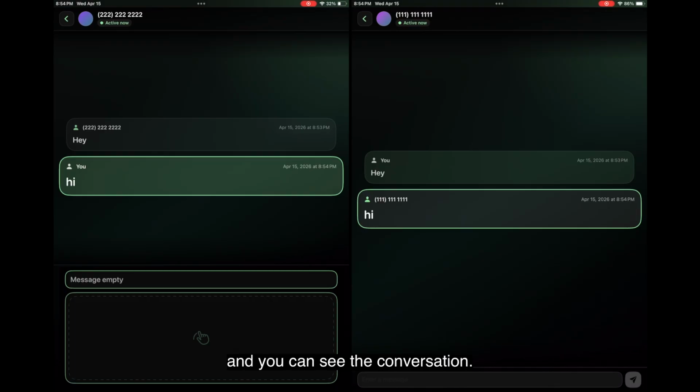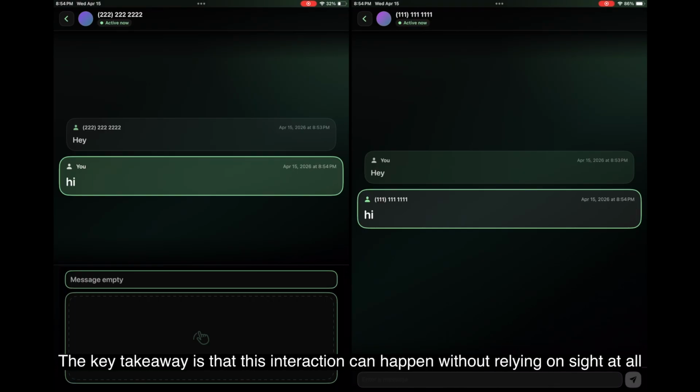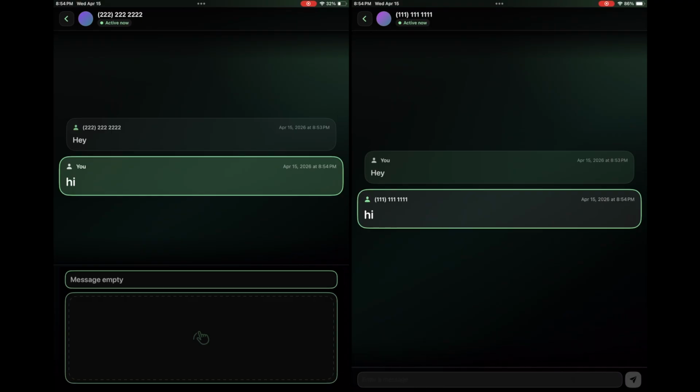And you can see the conversation. The key takeaway is that this interaction can happen without relying on sight at all.